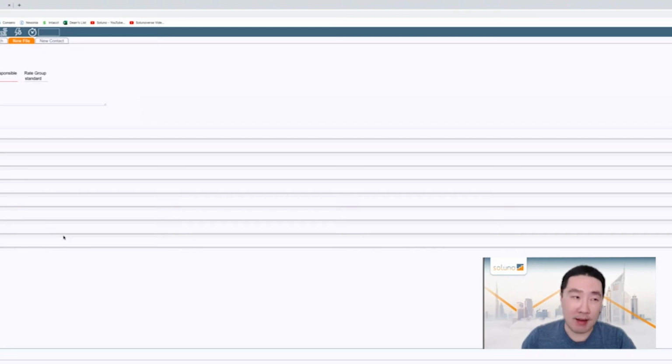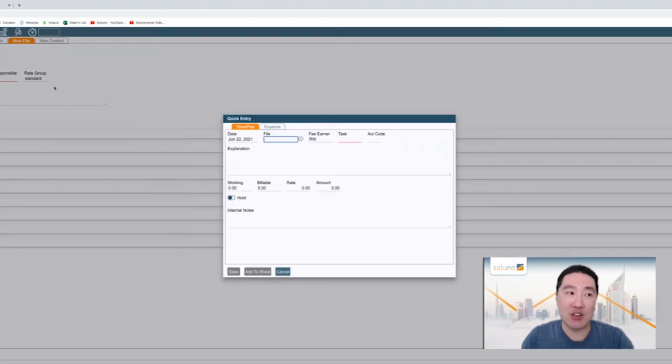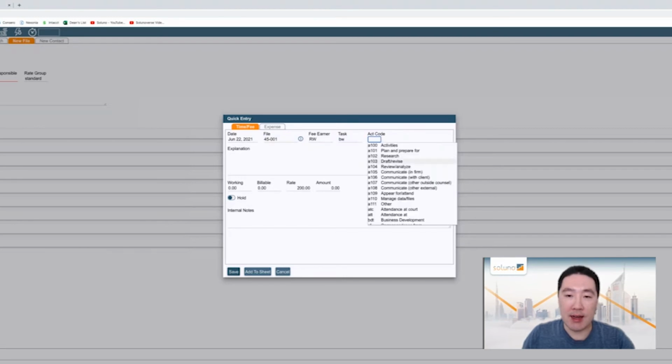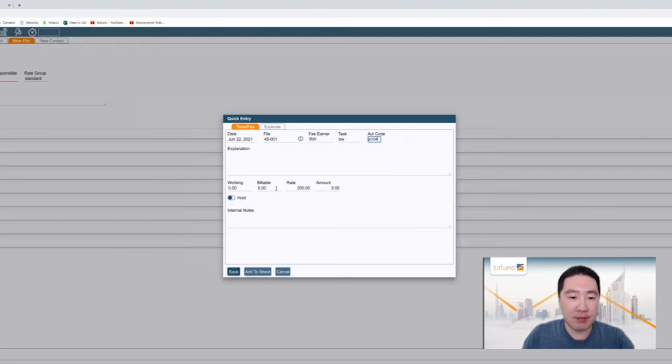Now that we've set up a file, let's record some time and expenses on that new file for Mr. Wong. I can do so in the main entries button section, or we also have a quick entry menu that allows you to enter your time, fees, and expenses in one section. So if, for example, I wanted to enter a time entry for Mr. Wong, I can put in an explanation for it. I can put in an amount of billable work.